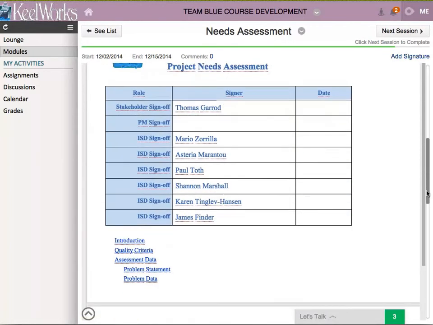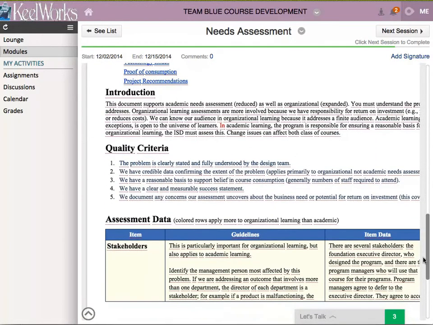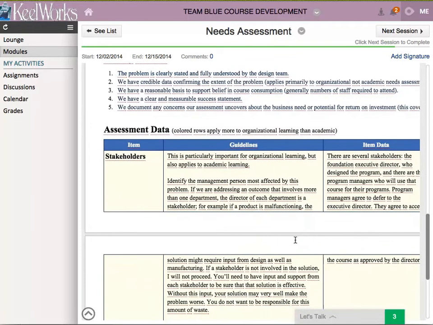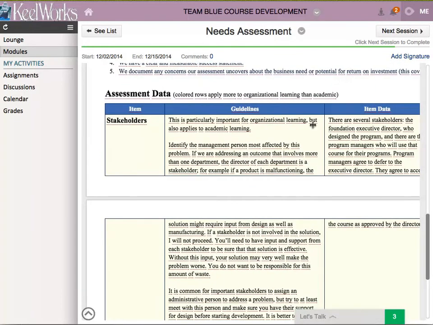It's embedded in the course, but if anything changes here, it changes on the Google Drive. This is the real document, and this is where you're going to do the work this week. And each module has a process document that you're going to be working on. In this one, we're collecting the needs assessment data.